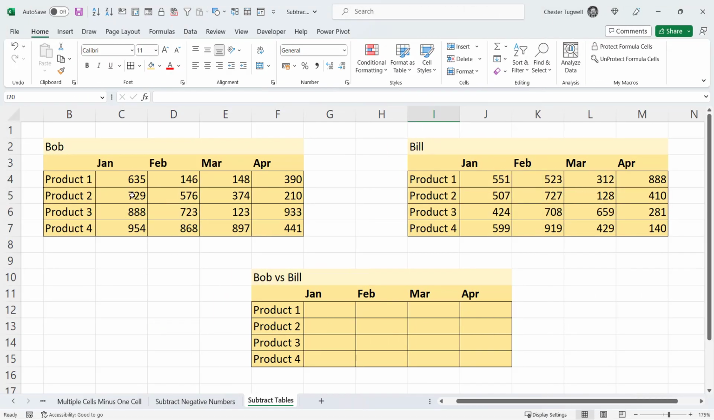Now in the last example, we want to subtract figures within tables. So I've got Bob's sales and Bill's sales. And I want to create another table, Bob versus Bill. So first of all, we're going to do this for product 1 in January. We would say equals down in the table that we want all the results. And you click into the corresponding cell in your first table, minus, and then you click into the corresponding cell in the second table. And then if you press enter, you'll get the result.